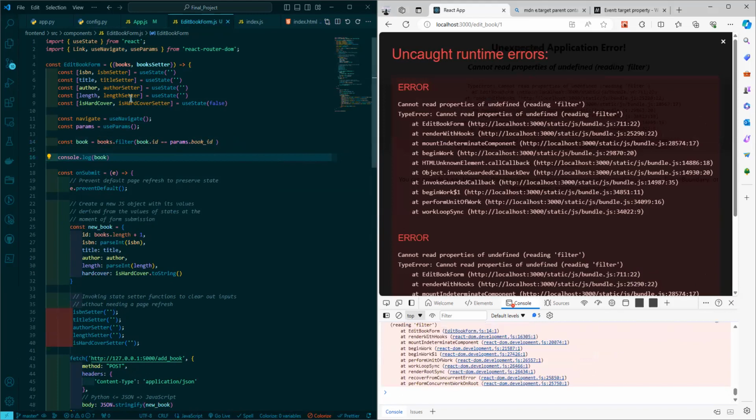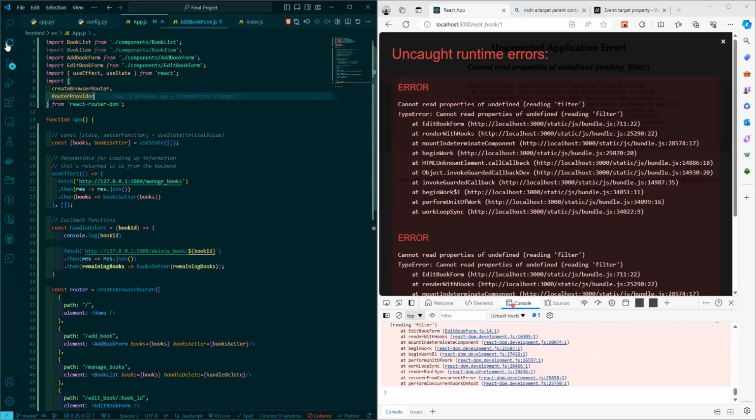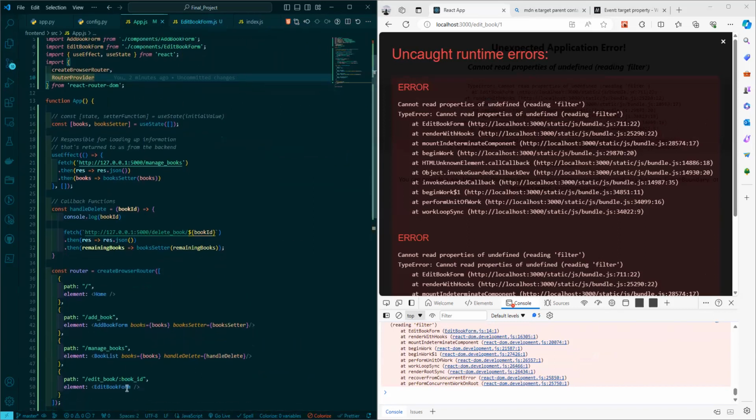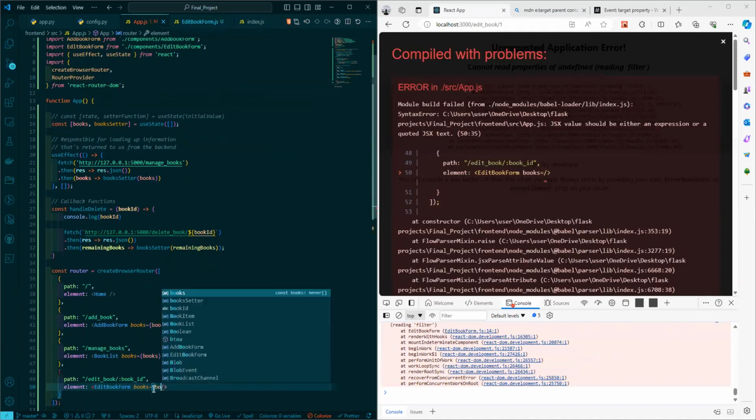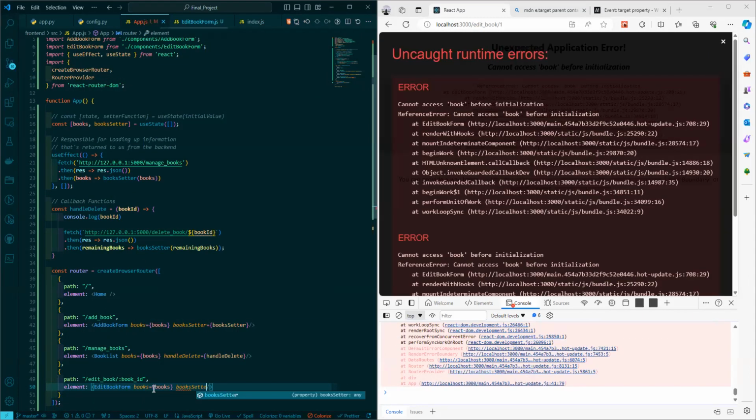Now, in this case, again, books is being passed here. I'm accessing it in edit book form, but let's go over to app.js. And let's state over here in edit book form that we want to pass books here as well. We could pass the book setter as well. I'm going to keep that in here.